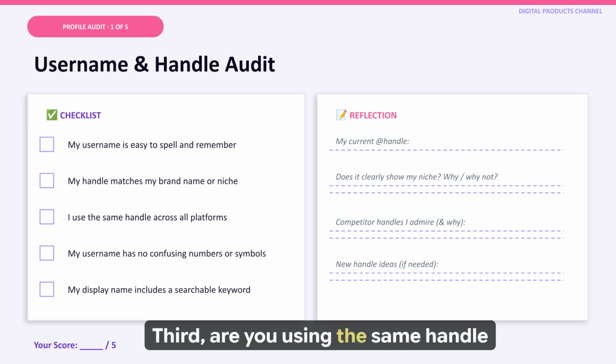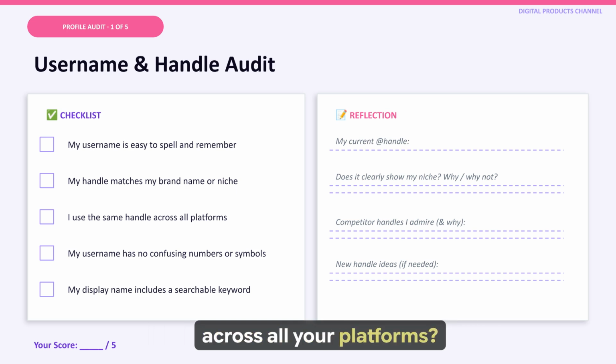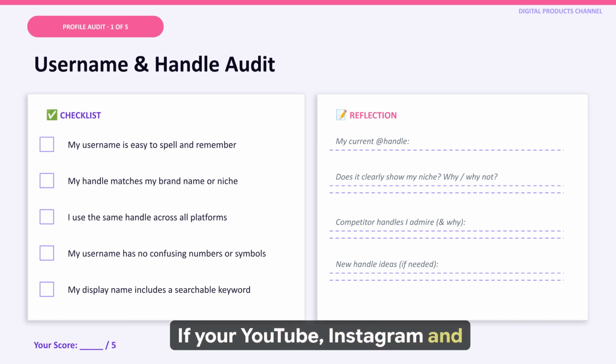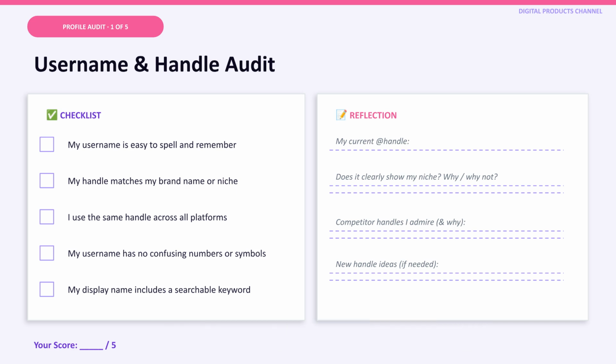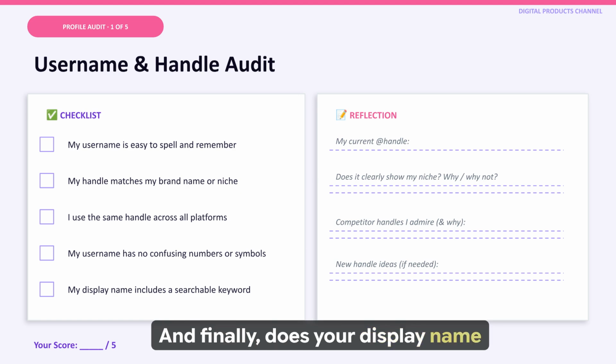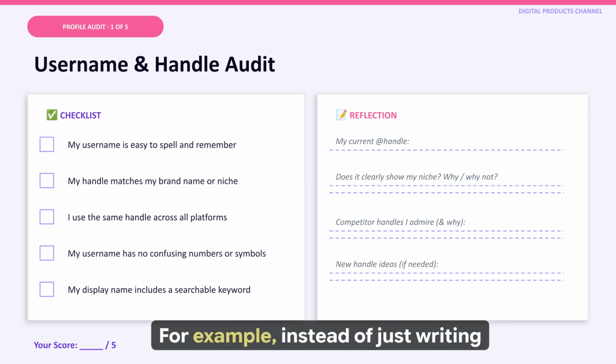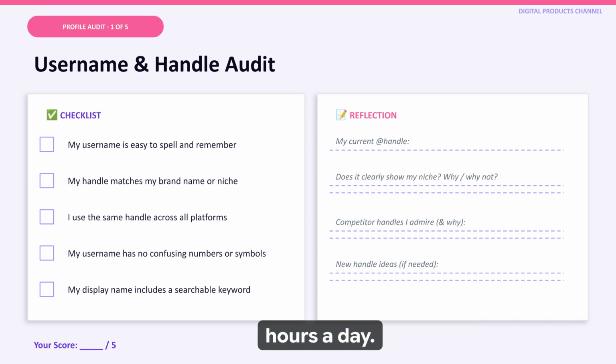Third, are you using the same handle across all your platforms? Consistency builds brand recognition. If your YouTube, Instagram, and LinkedIn all have different handles, you are fragmenting your brand identity. And finally, does your display name include a searchable keyword? Your display name, the bold name at the top of your profile, is searchable on Instagram. Use it strategically. For example, instead of just writing Sarah, write Sarah Mindset Coach or Sarah Digital Marketing. That keyword is working for you 24 hours a day.